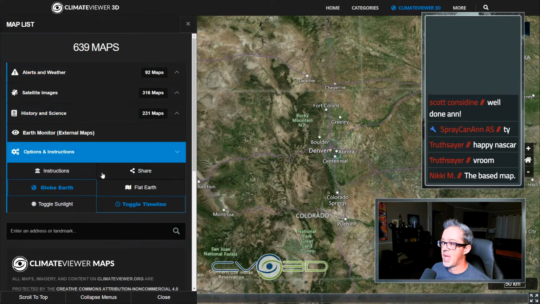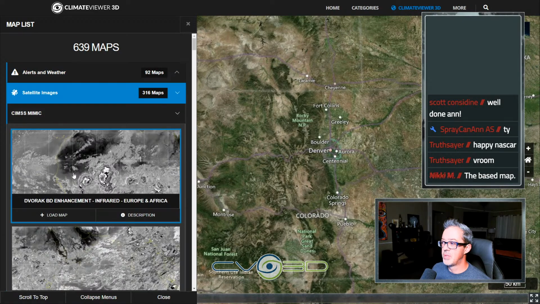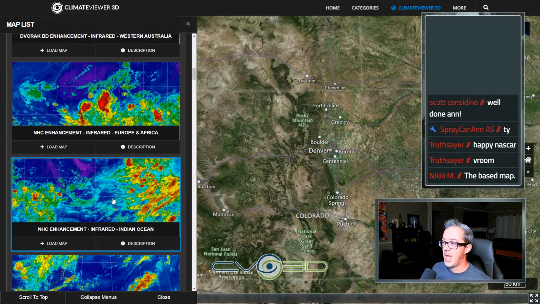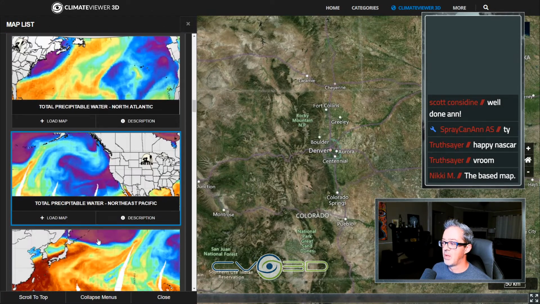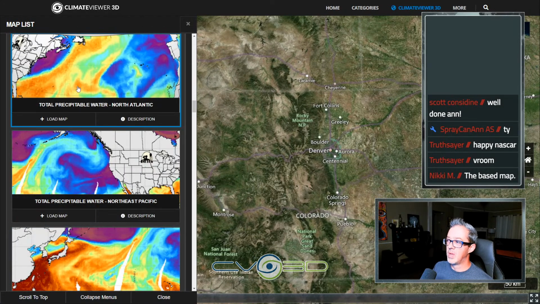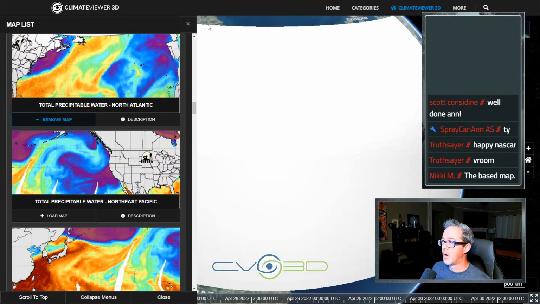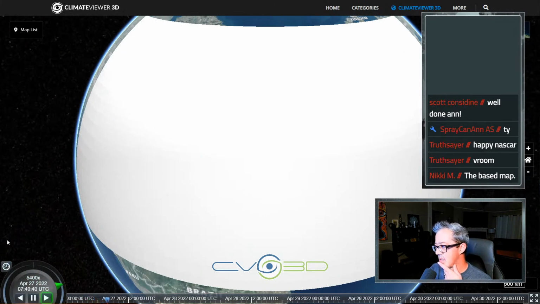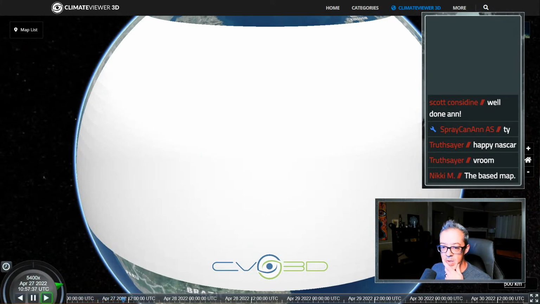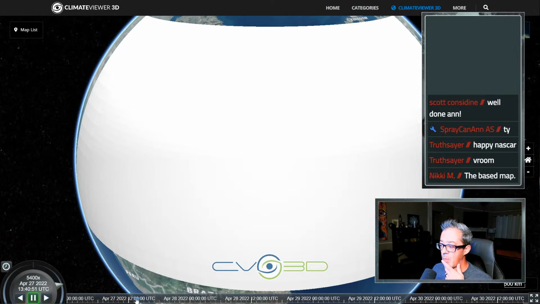So we'll just clear that out real quick. We'll go to satellite images. We'll go SIMS MIMIC, and we'll bring up some of this microwave imagery. Let's see what happens when I do it. You never know. It may be working today. It may not. But regardless, it looks like it's going to work. Let's see. Is it going to work? It did load successfully. Now will the images load?